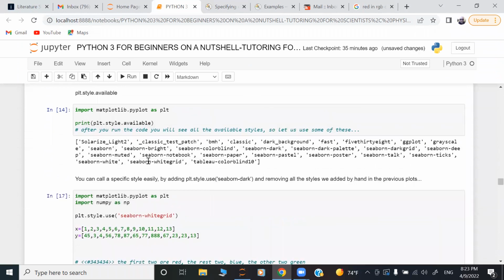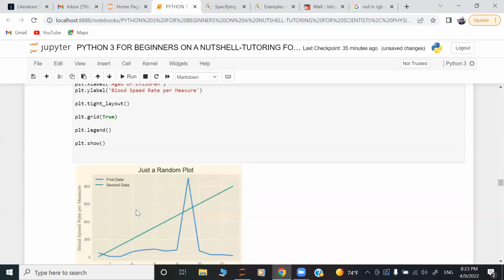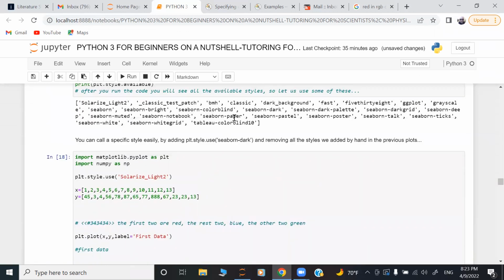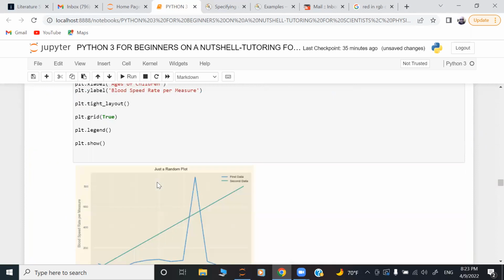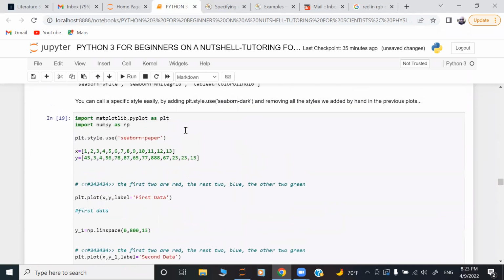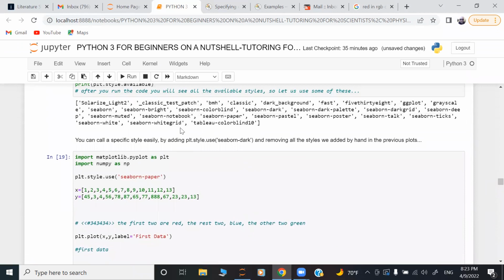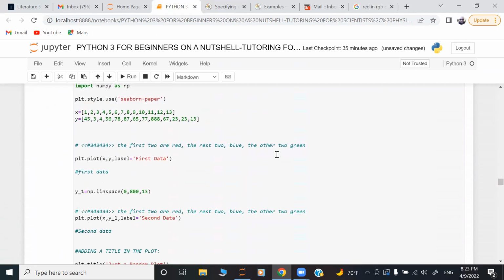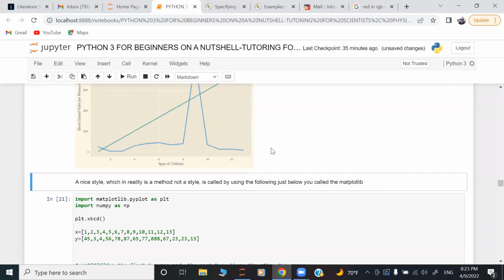Let's try some others. Solarized light. If I remember, this is very interesting for informal plots. Maybe seaborn paper. So there are various styles that you can use. You can call and see which are the available styles for Python, and you can use the one that suits your needs, what you actually need.